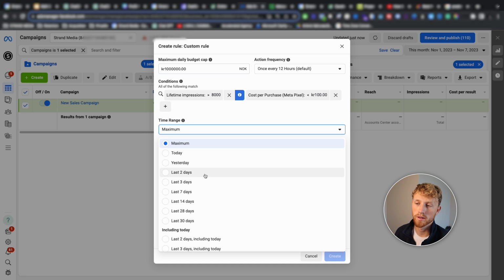If you look at the last 2 days, the rule is going to be applied more frequently as your results fluctuate. So it's only going to look at the last 2 days. If your campaign was below, in my case, 100 kroners in the last 2 days, if it is, then it's going to scale by 3%. But for some businesses and for some of our clients, we want to make sure that we have results within our limit over a longer time horizon before we start to increase the budget.